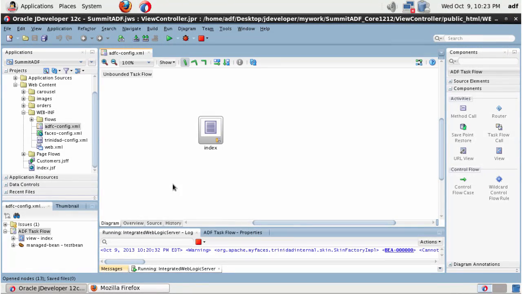Okay, what we have here is JDeveloper 12.1.2 running in Oracle Linux. Of course, you can run JDeveloper on a Windows machine or a Mac, but I'm just choosing to run it on Oracle Linux today. What we have here in 12.1.2 is an application called Summit ADF.